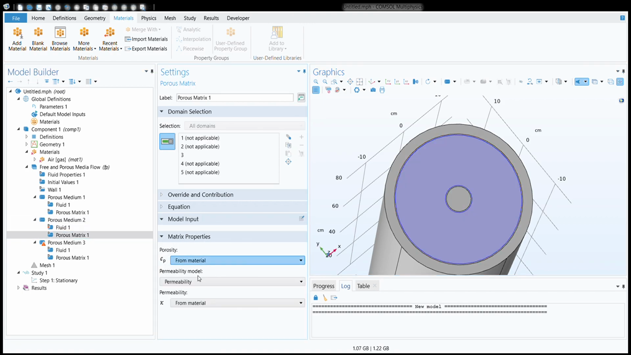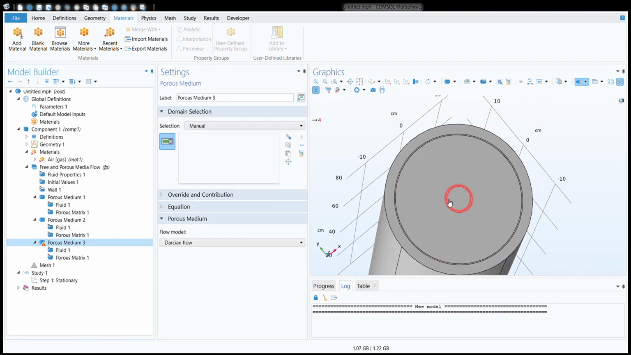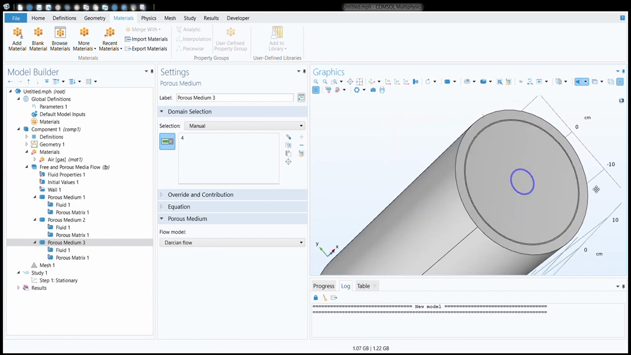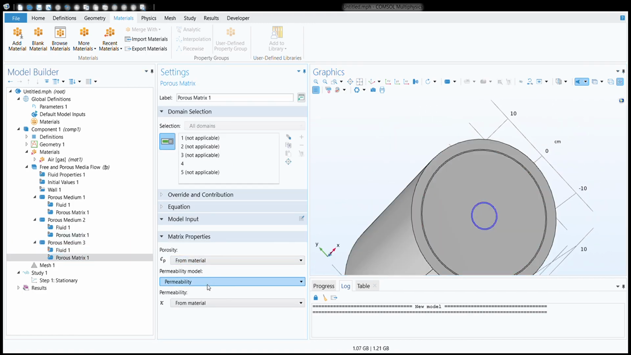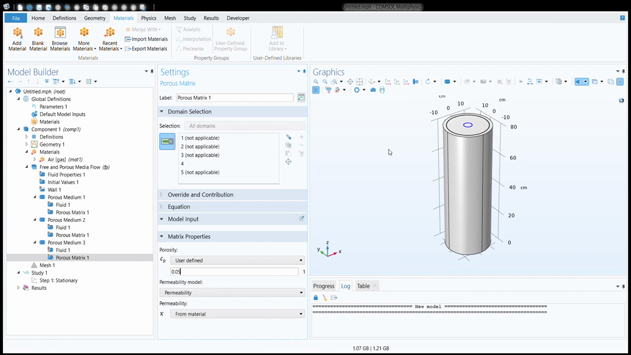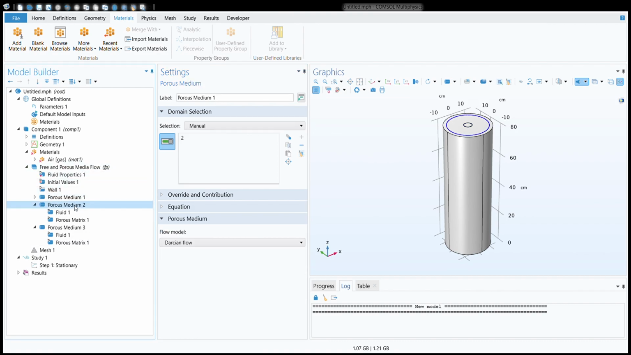its porosity as 0.35. Then we can choose the inner perforated sheet, center wave perforated sheet. Then we can define that porosity as 0.05. We have added the porous mediums.